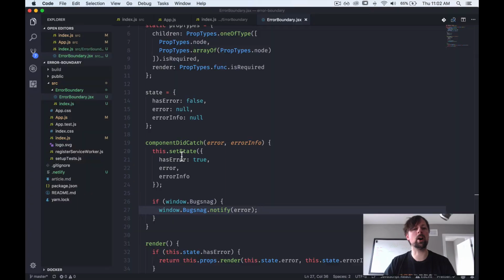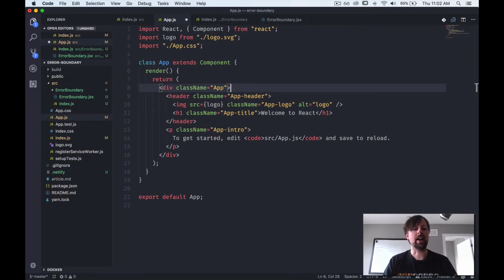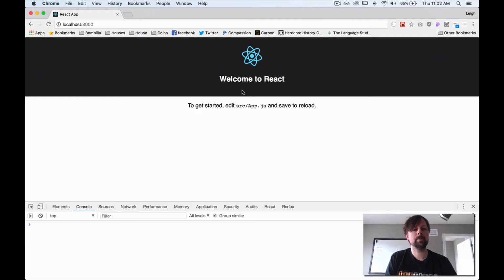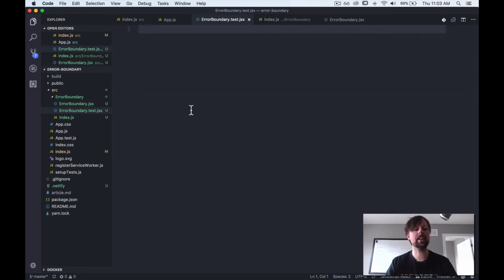Cool, so it's still working well. Let's go inside here and remove this error that we're triggering in our app so that things are back to normal. Now let's look at how we might test this error boundary. Because we've set it up this way in this error boundary folder, we'll come in here and add a test for it, .test.jsx. In our test, we want to import the error boundary from a file with the same name.